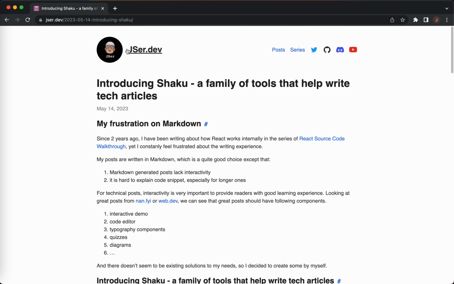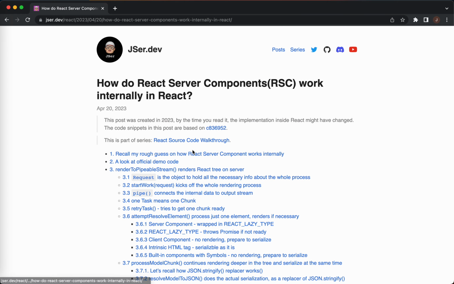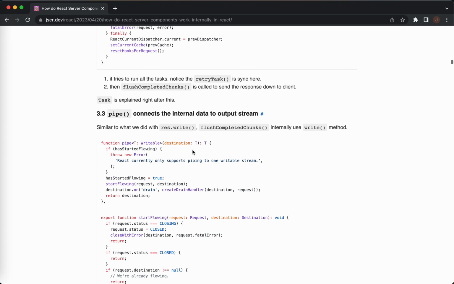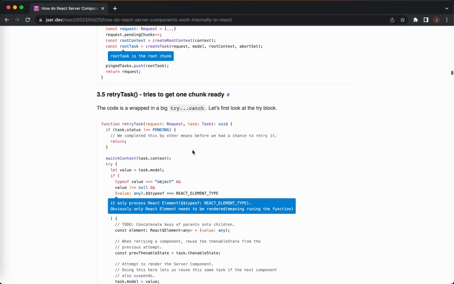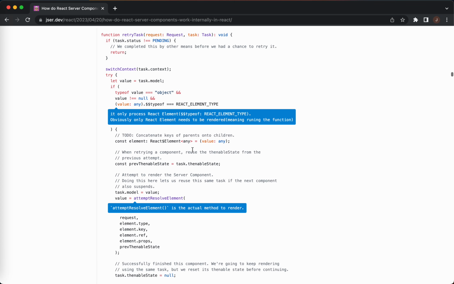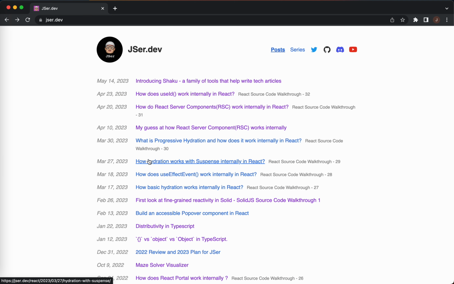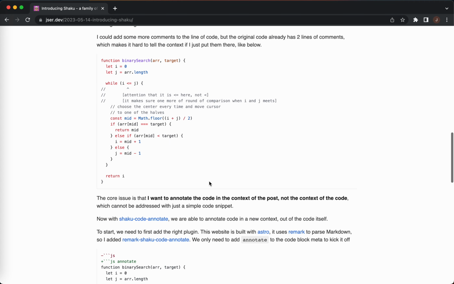If you take a look at my blog post about React Server Components, you will see a lot of this callout, which makes it super easy to emphasize code or just to put comments where you want without interfering with existing comments. I think there's some gap here. I will fix this. Cool. Anyway, let's go back to our Shaku.